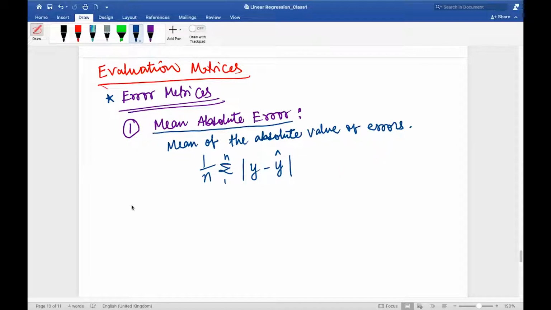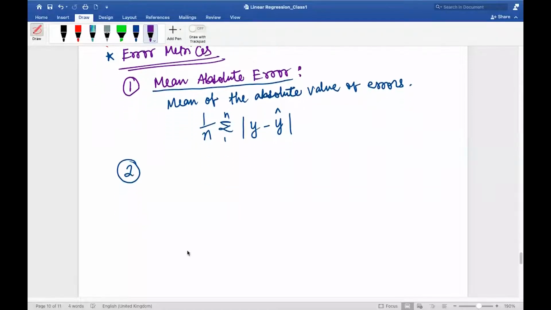The next one is, we are going to see what the difference is and when we will use which, by taking a small example. The second one is mean square error. This is called MAE, right?